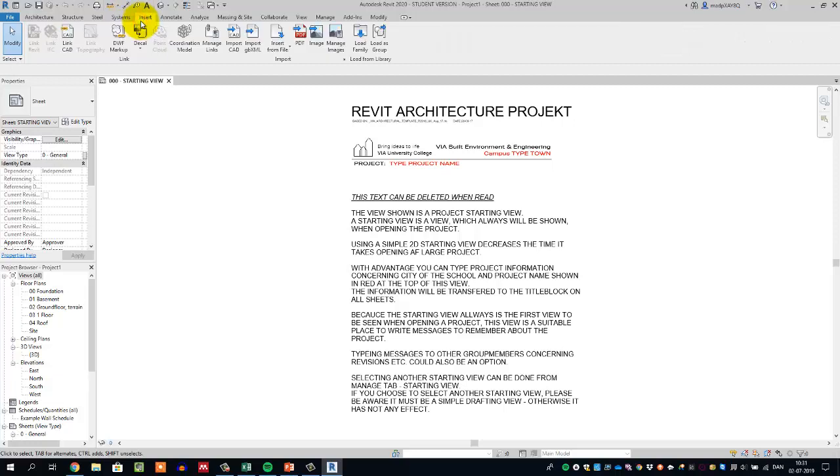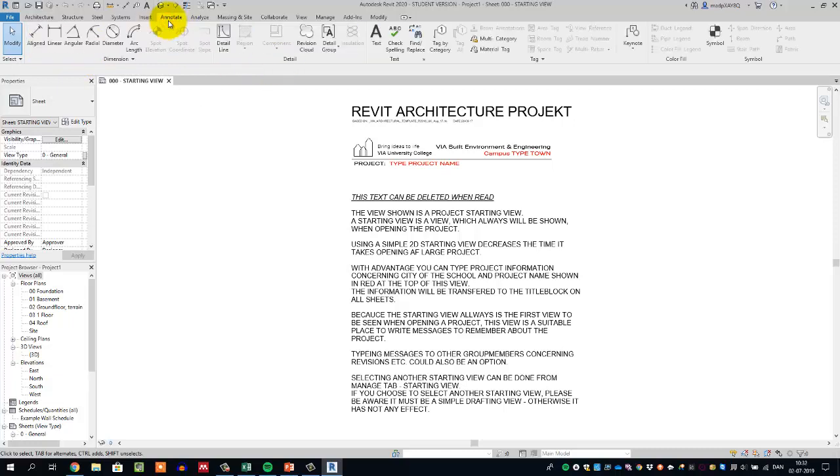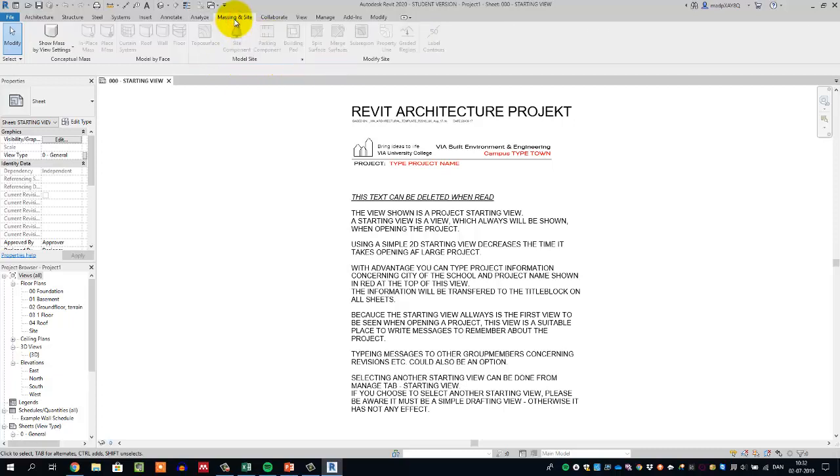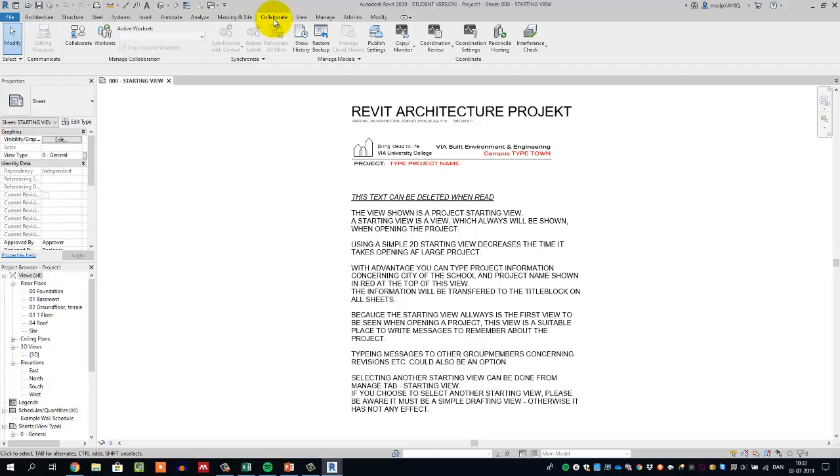We have Insert. We can link files of different kinds, and we can import. If we need to import or insert something, this is the way to go. We have Annotate for information, for example, for dimensioning, drawing detail lines, adding tags, all that kind of stuff. We have Analyze, if we need to make analysis. Rare that you'd be using any of these, but they are here as a standard. Massing and Site for doing site planning, and also doing some conceptual massing. Site plans we'll look into.